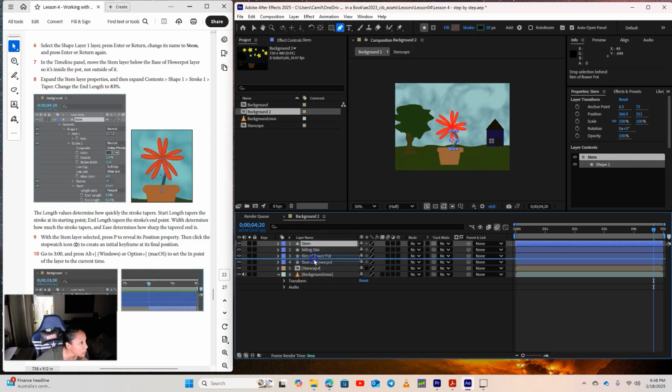I'm going to move this below the base of the flower pot. I got it below, and inside the pot, not outside of it. Yep, so now this is in it.